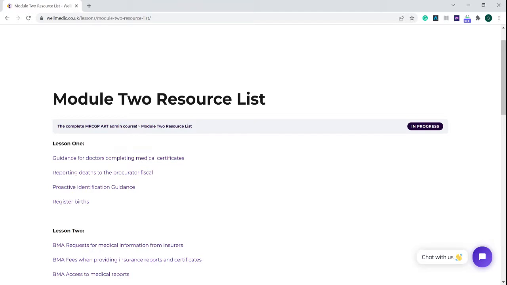So let's say lesson 1, there's guidance for doctors completing medical certificates, there's reporting deaths to the procurator fiscal, proactive identification guidance, and registering births. If you click onto any one of these, you will actually then be able to see exactly where the knowledge for that module has come from.